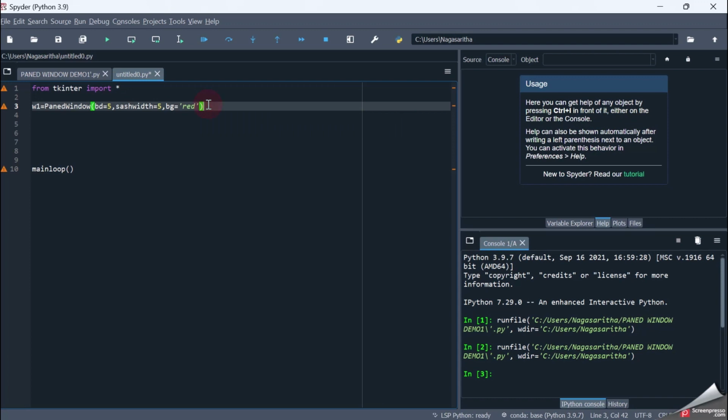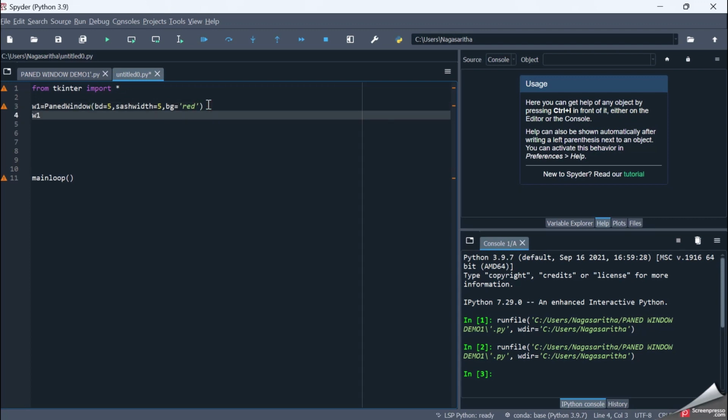Now let me pack it onto my screen by saying w1.pack fill equal to both, that is horizontally and vertically, and expand equal to 1. So for the entire screen it will expand.